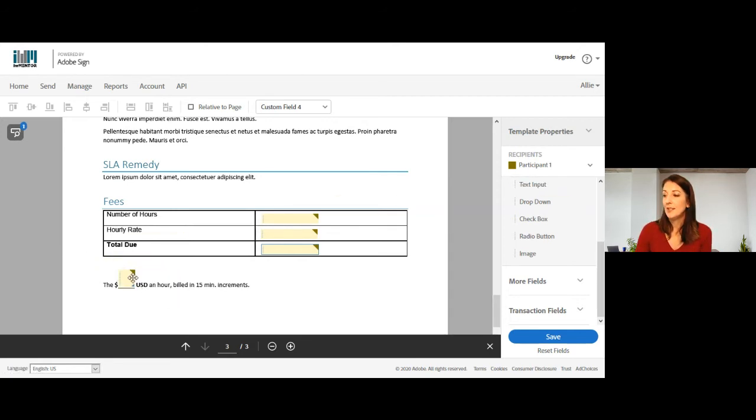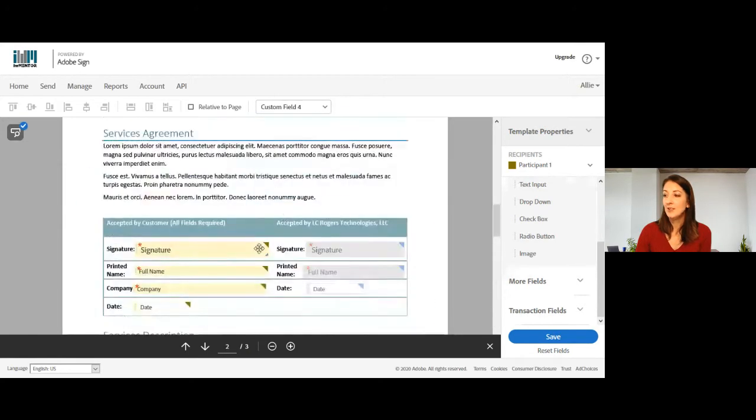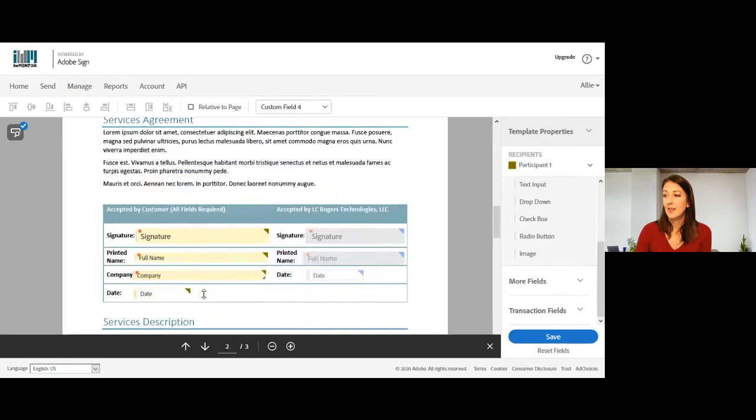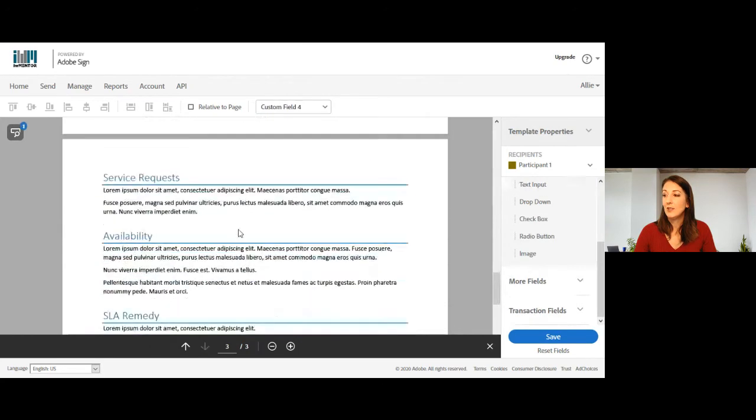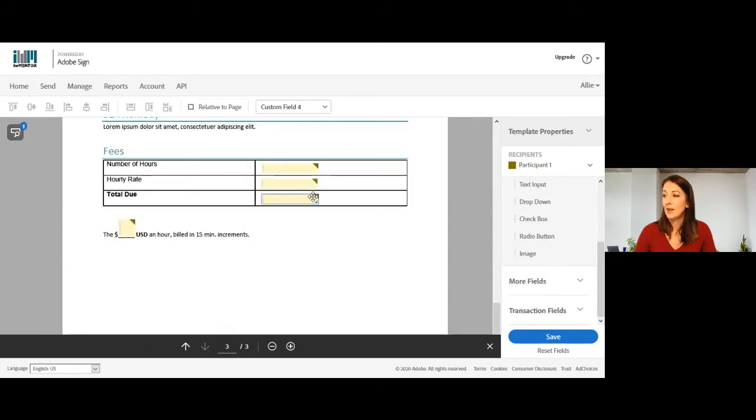So what I'm doing is I'm dragging these all onto the screen. Some of them are going to be the built-in signature fields, as far as the built-in functionality, and then some of them I'm just going to drag text boxes into the spot where I need them. I can even do drop-down boxes, radio buttons, and images.